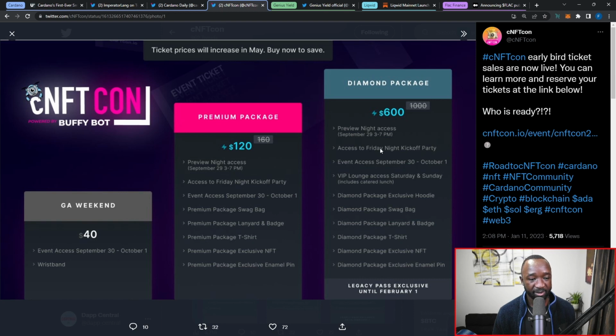They'll have a kickoff party just like they did last year. And then I believe the event access will be taking place from September 30th through October 1st. So those are the dates that the event will be taking place.